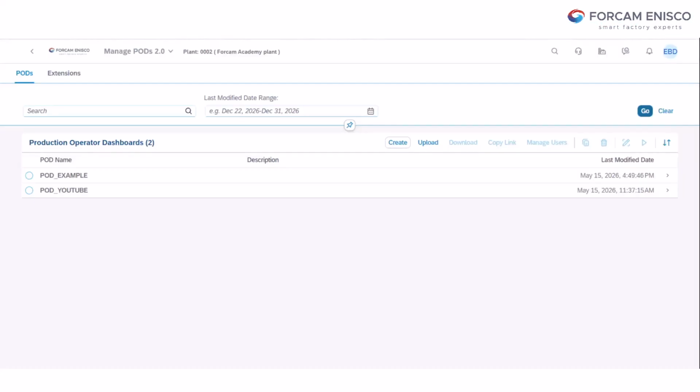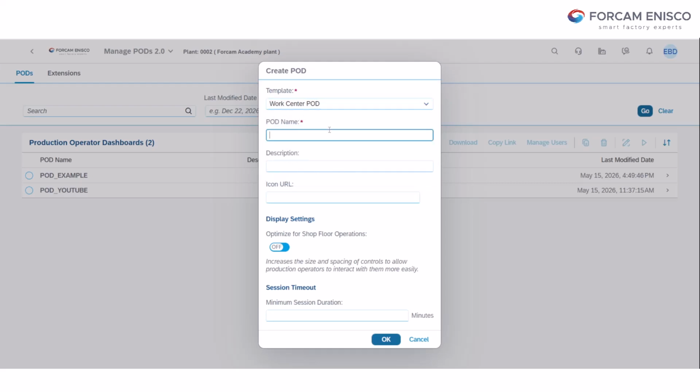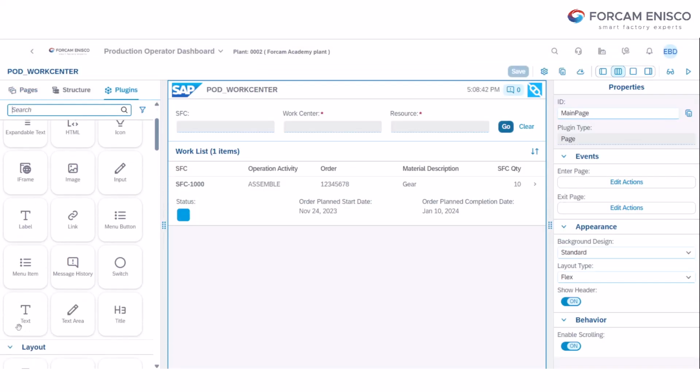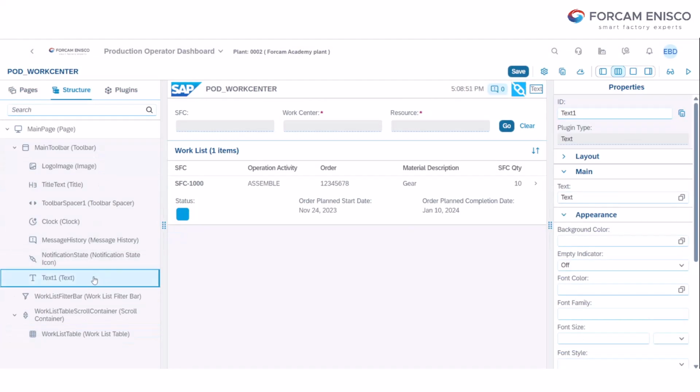A typical use case on the shop floor is the question, who is currently working at this workstation? We want to integrate this information directly into the interface. To do this, we first expand the interface. We add a new text field via drag and drop and place it in the desired position.